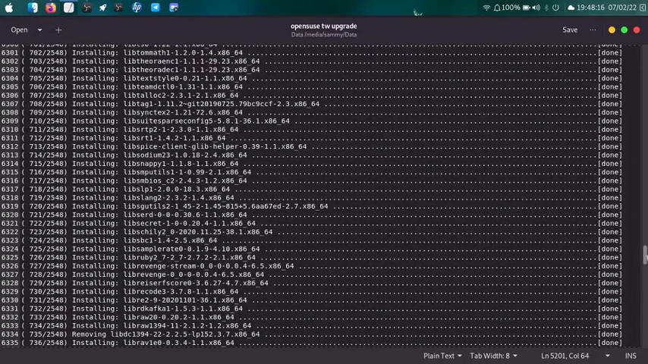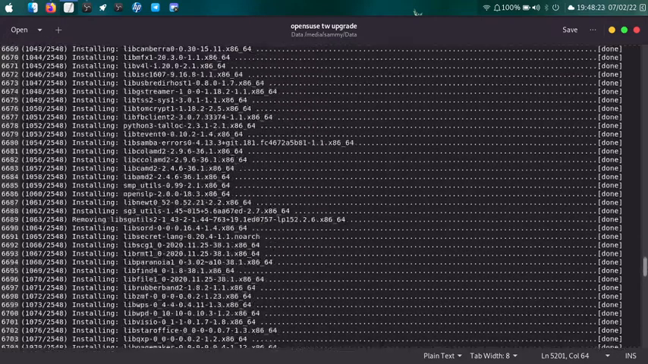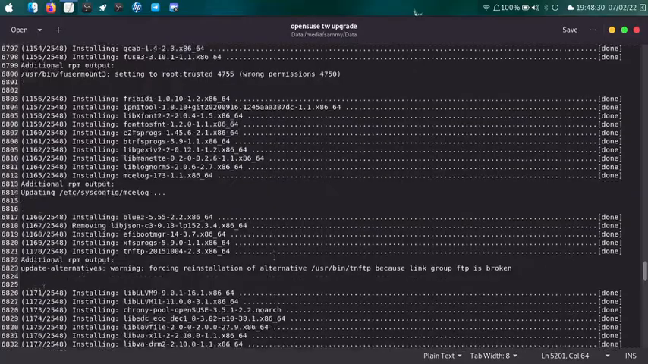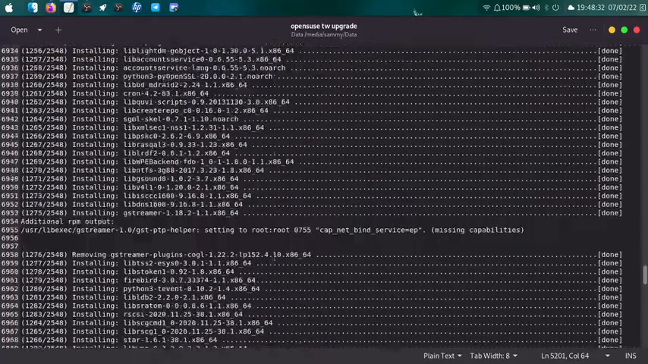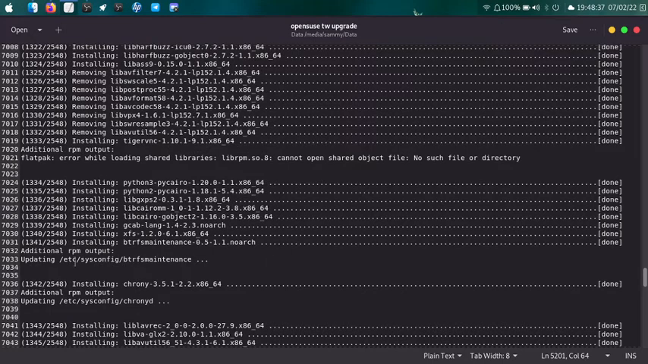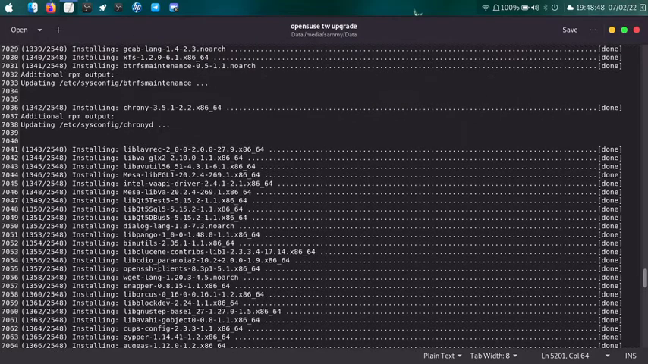It will continue to install, throw some errors, some warnings. Sometimes it will ask you for user input. You have to give as per the best solution available in the options given by the system. Now it is updating the /etc/sysconfig/btrfsmaintenance. The cron, that is your scheduler, has now been updated.